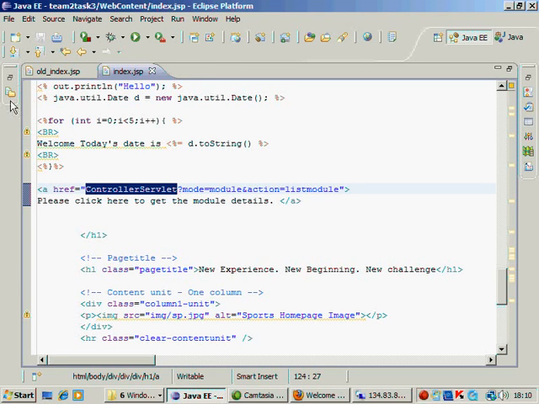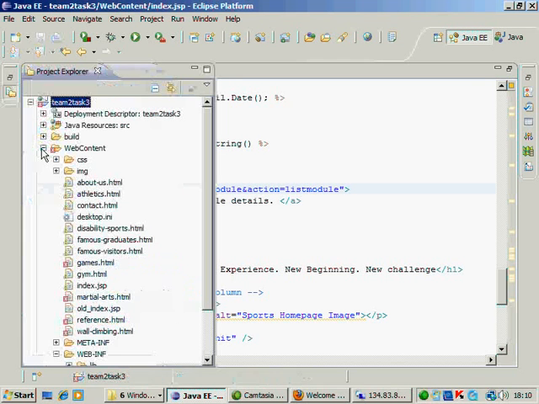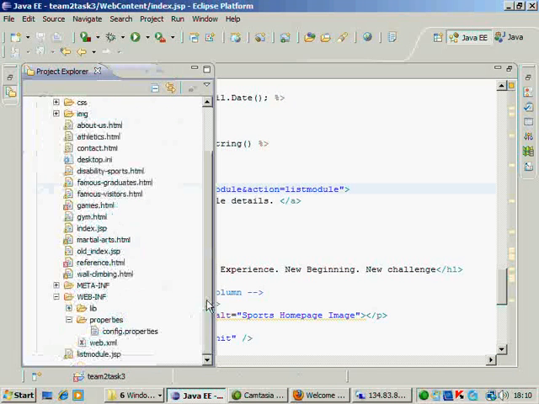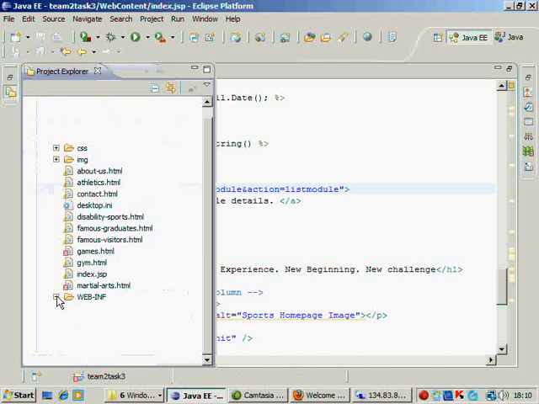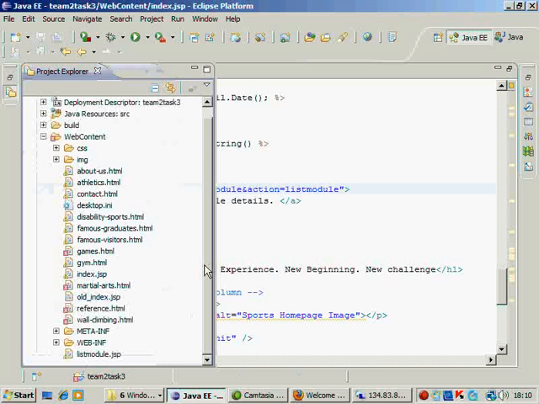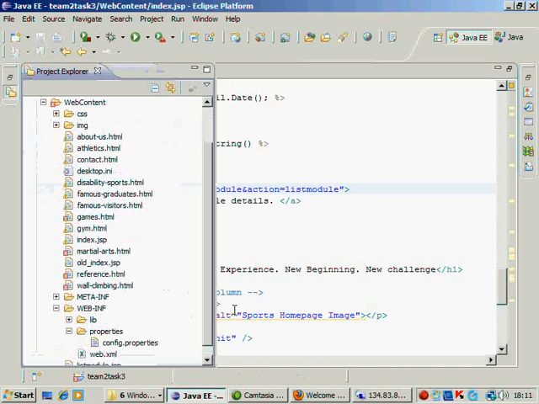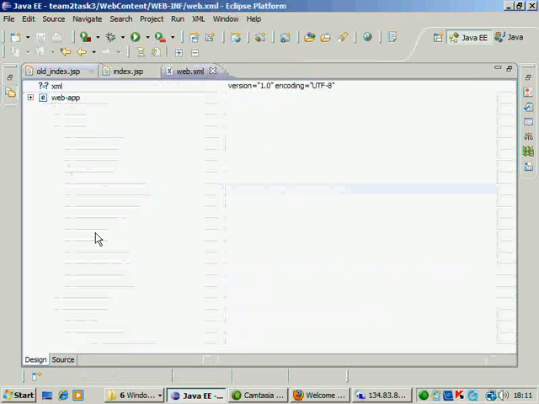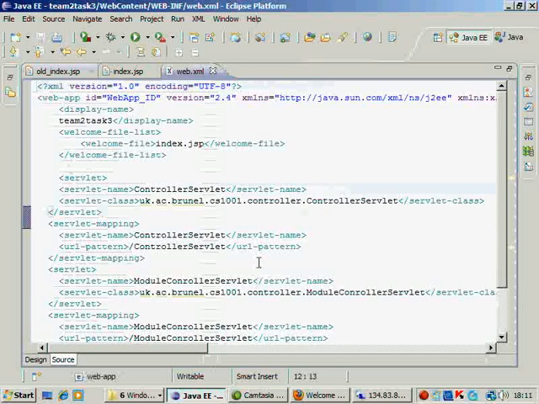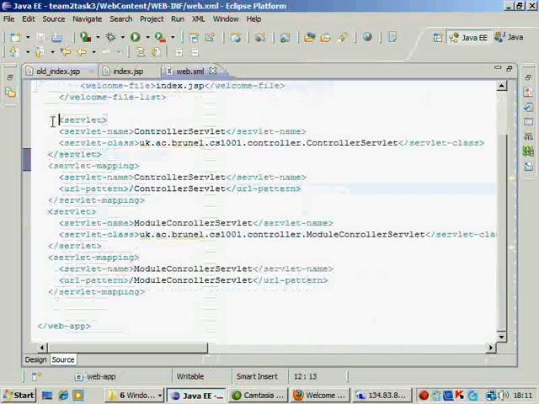So go to the Eclipse one, and we will see the web.xml file. So web.xml file is within your web content, then web inf and web.xml. Now this is a design view and this is a source view. So let's go to the source view. Now source view has these many servlets.